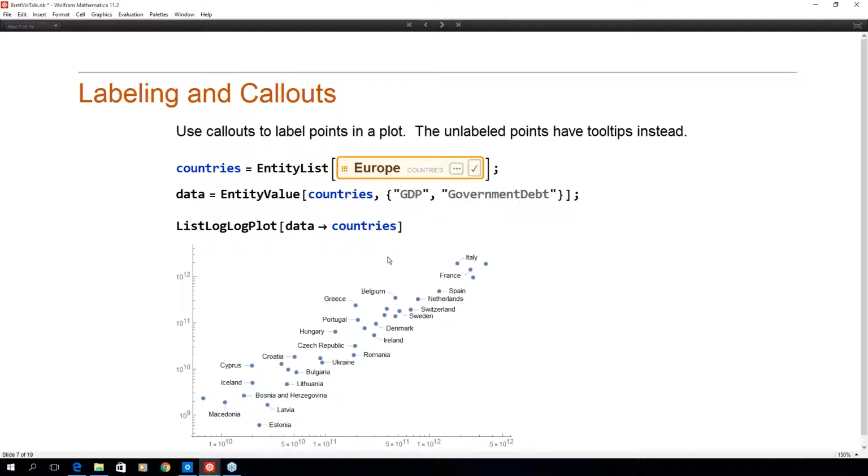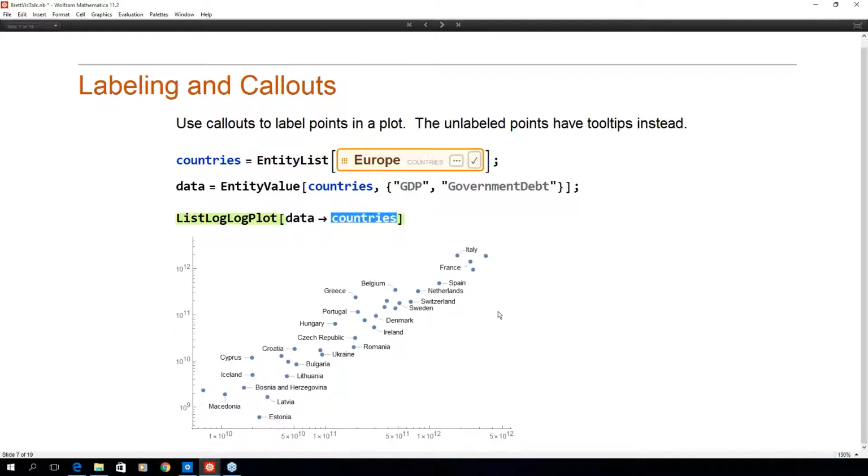And then I'm putting those in a log-log plot. And so I have the GDP and government debt, and I have the list of countries, and it's going to automatically use the countries as labels for each of those points.